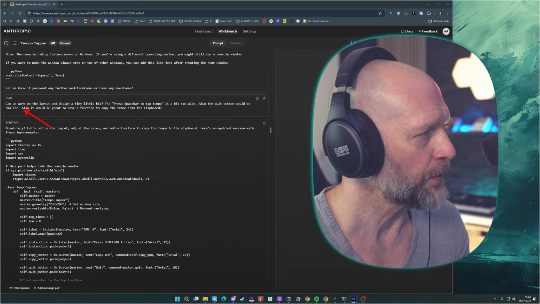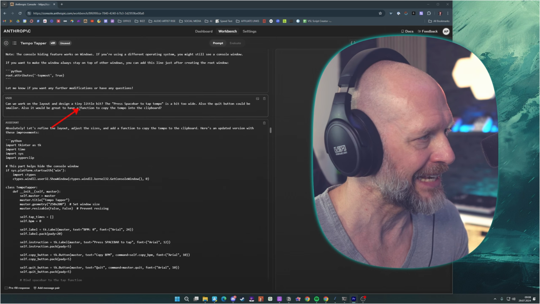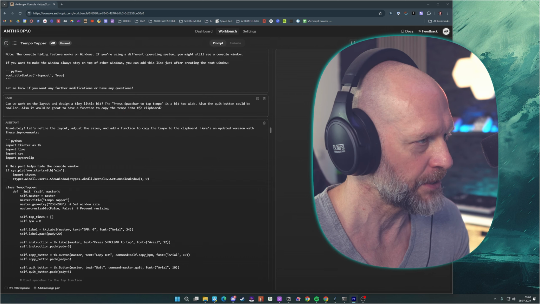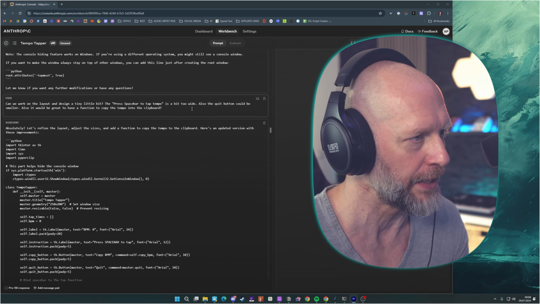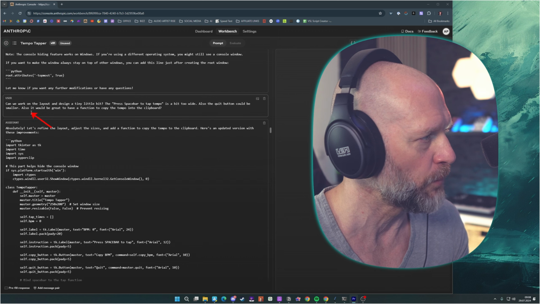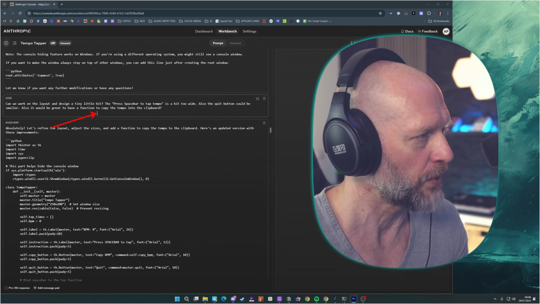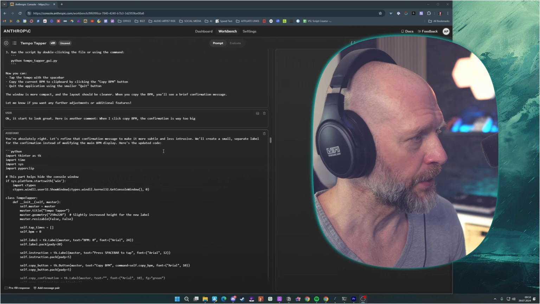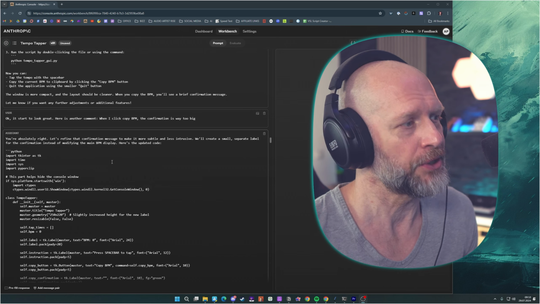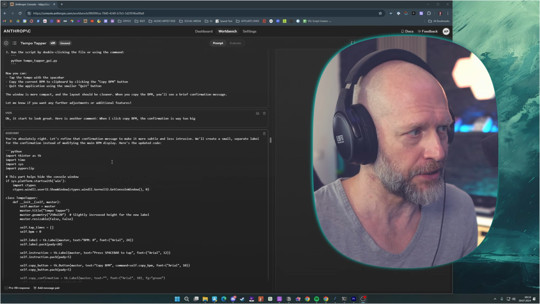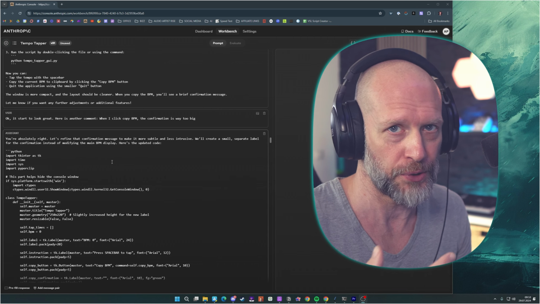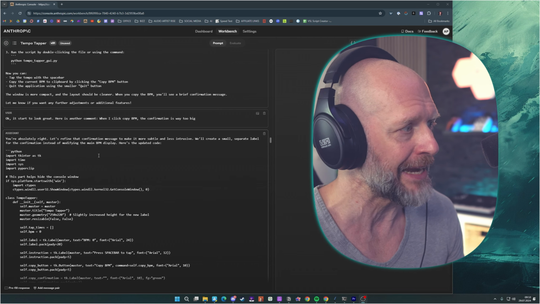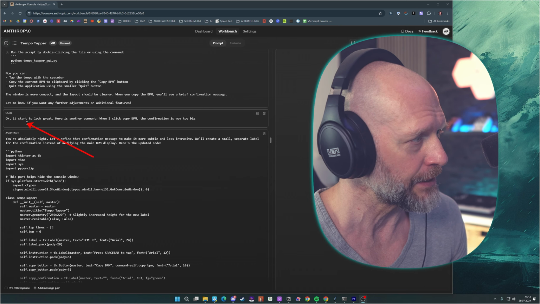And then I continued, can we work on the layout and design a tiny little bit? The "press spacebar to tap tempo" text is a bit too wide. Also, the quit button could be smaller, and it would be great to have a function to copy the tempo into the clipboard. So before I show you the final result, I gave it a few more instructions, but this is basically what I want to tell you, how I talked to Claude to just get into revisions and doing edits. So for example, okay, it starts to look great.